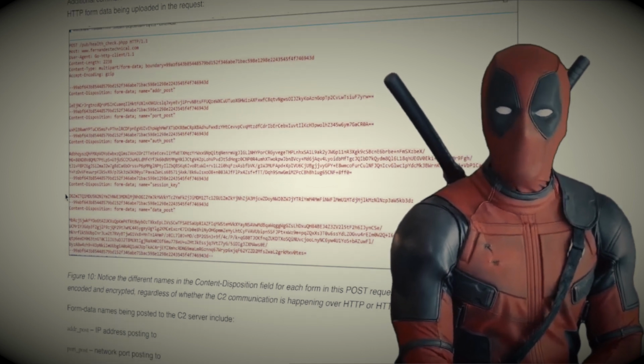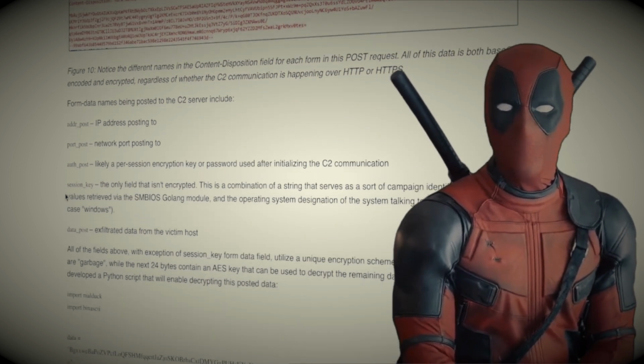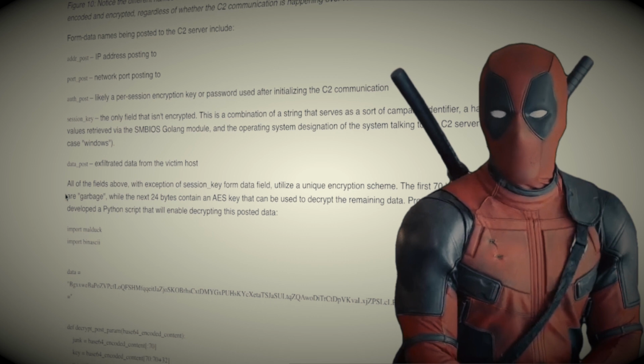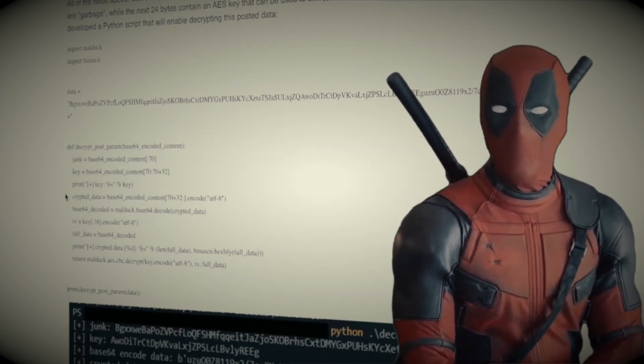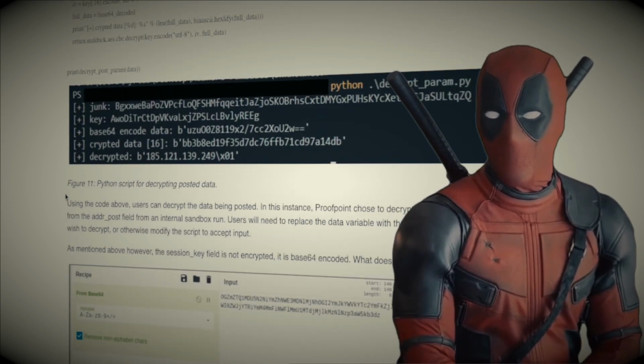The use of COVID-19 themes in their old campaigns shows a calculated approach to prey on current global concerns, increasing the chances of successful infection.